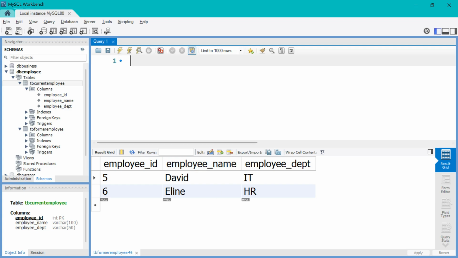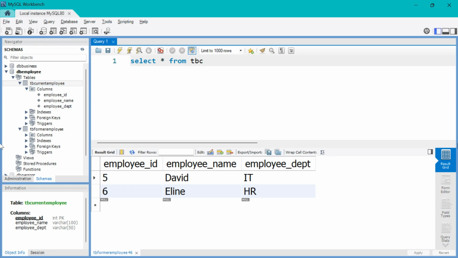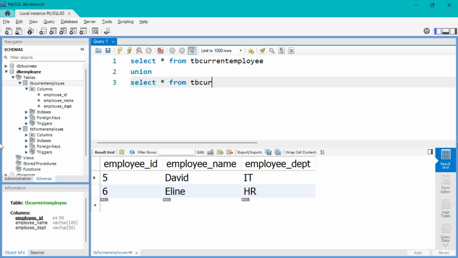Okay, so first of all, let's see how the union works. First of all, I'm going to say select star from TB, our very first table, which is current employee, and then I'm going to make a union with the other table, select star from TB former employee. Of course, your columns and everything should match. So I have two queries now.